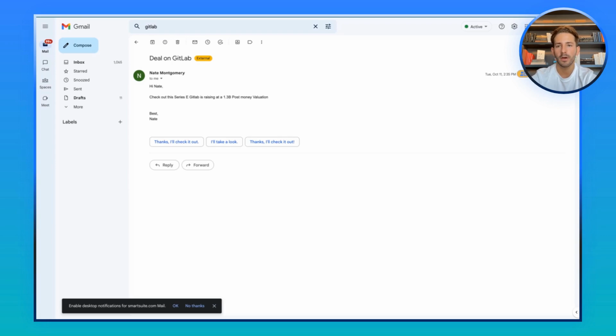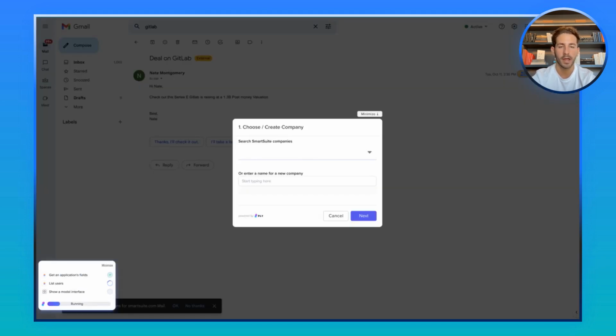Someone sends you a deal on an existing company you have. Maybe it's another round they're raising, or maybe it's a follow-up, just something you need to add information to inside of your CRM. So what I've done using our Ply partnership is created a button inside of our Gmail right here. And what this allows you to do is when you click on it, or if you want to add information about a deal inside of SmartSuite, it'll pull up this modal.